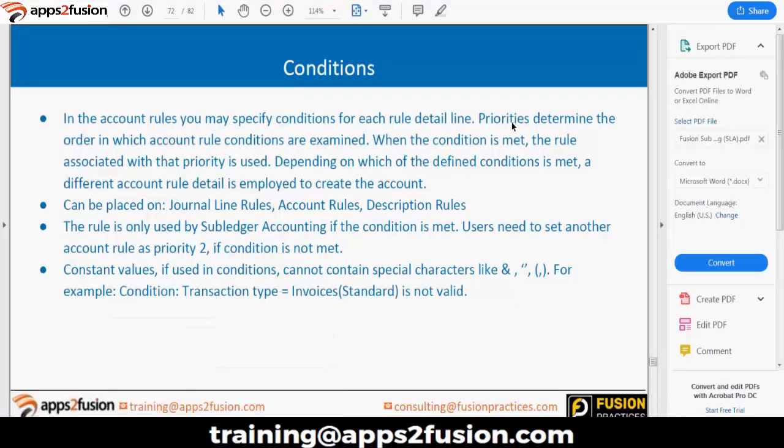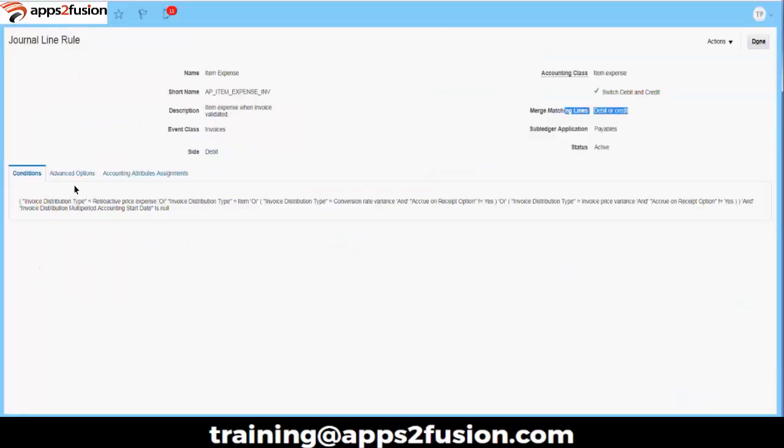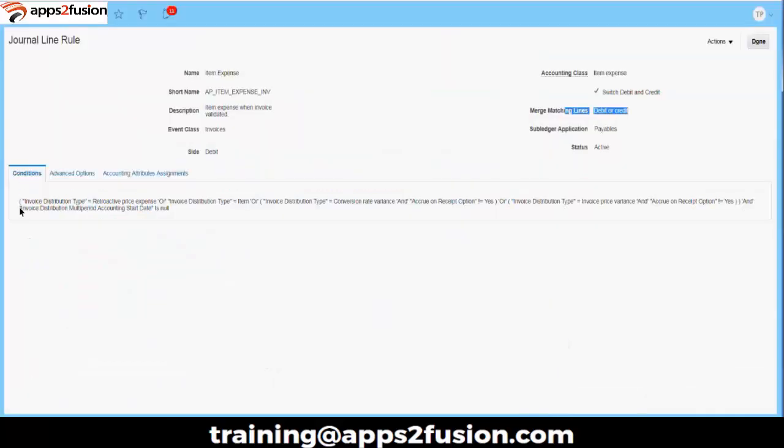So what this does is, you have priorities that determine the order in which rules are examined. In this rule, I do not see a priority, but mostly in your account rules, you have your priorities. It's a journal line rule, so there is no priority, but in account rules, you will find priorities. And depending on which condition is met, a different rule is used. So this rule can be placed on your line rules, your account rules, and your description rules. And the rule is only used by Subledger Accounting if the condition is met.